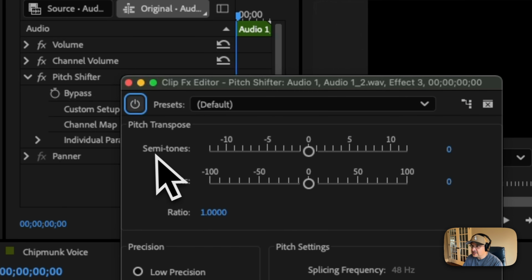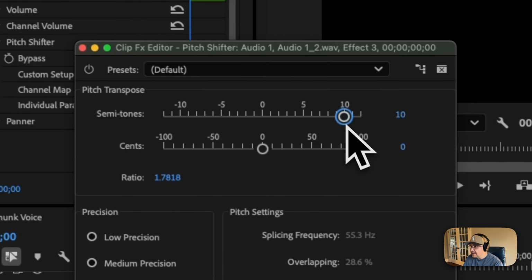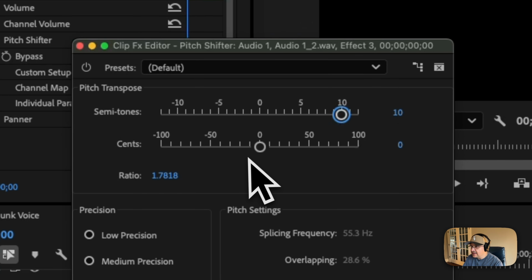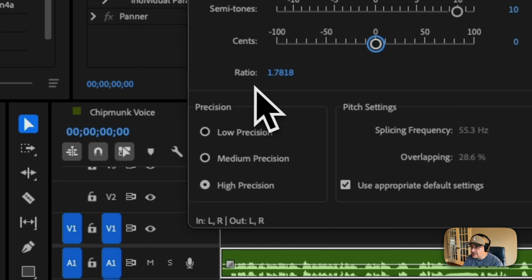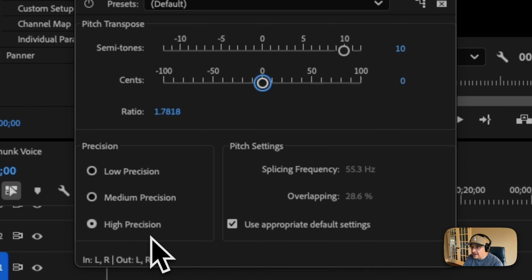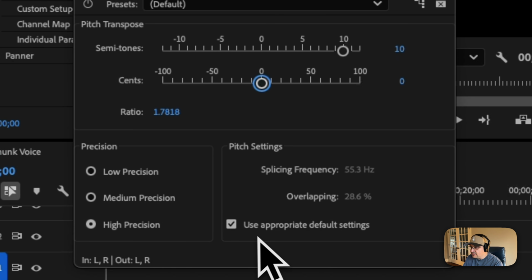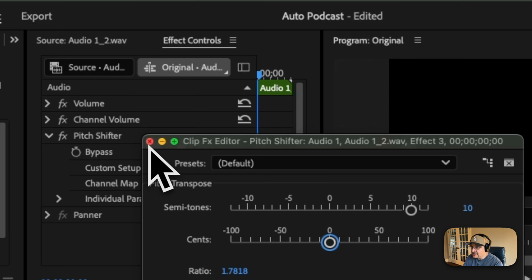Then we make sure that our semitones are set to 10. 10 right there. And our cents stays at 0. The ratio doesn't change. It's 17818. And our high precision stays the same. We keep the use appropriate defaults checked. And that's it.